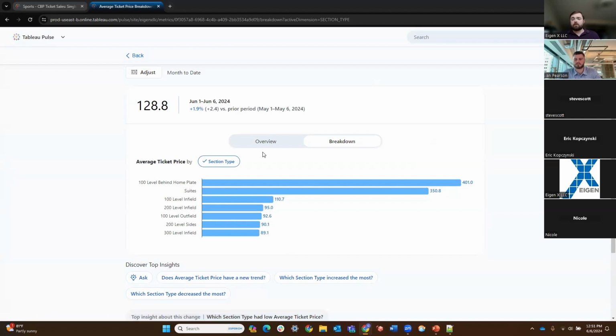The other option to do is look at the breakdown here. So I, as the developer, when I set this up, and I'll show you this in a minute, picked the dimensions that I want to be able to cut these metrics by, right? So the average ticket price by particular section types. So far this month, we've sold some pretty expensive seats right behind home plate, and also obviously in the suites. And then here's the breakdown of some of those other section types.